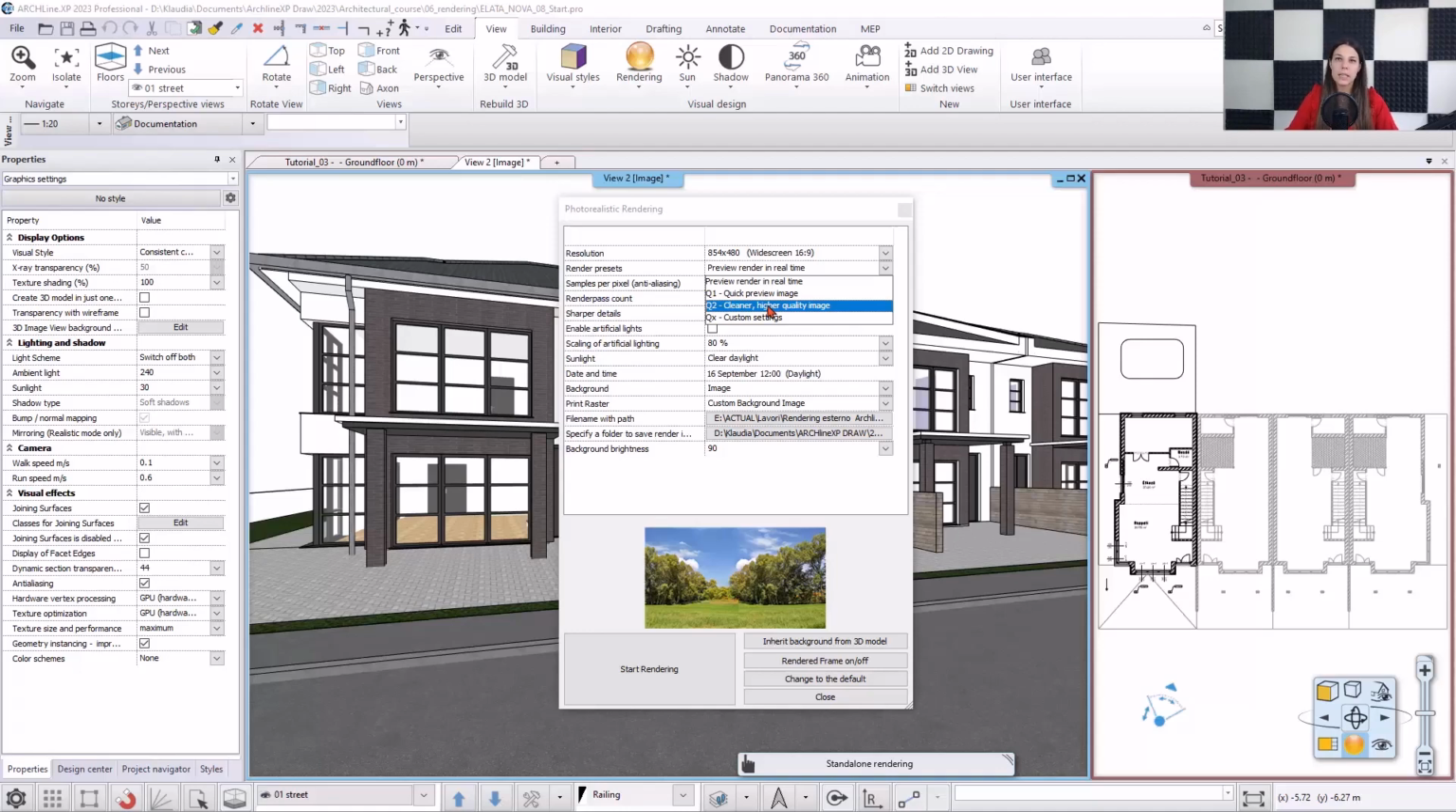We recommend using it at least at medium resolution, up to 1280 by 720. If you are satisfied with the render created with the Q2 rendering set, there is no need to continue rendering with QX. However, if you are not satisfied, there is an option for QX, Custom Settings. You can see that samples per pixel and render pass count have become active.